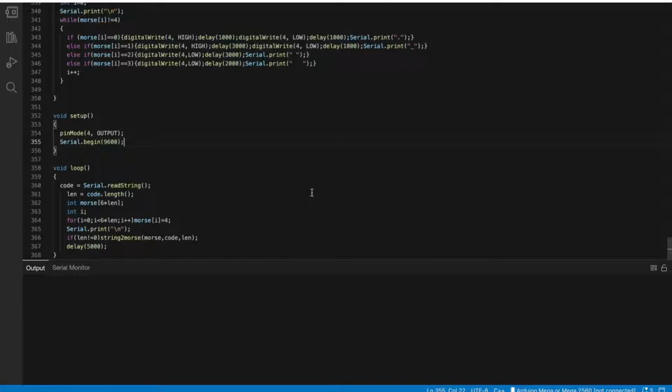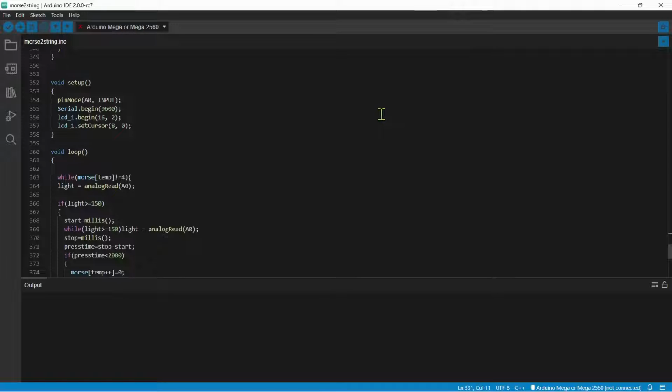So that's all. The second part will be explained by Raghav. Hey, I'm Raghav Aggrawal, and this is the code to convert the signal from the LED to a string.